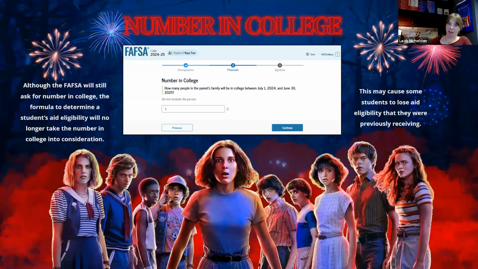Another question that you all may be aware of on the FAFSA is that the student is required to also report the number in college. So this is basically asking how many people in that family size that was reported will also be attending college in that same time frame. And so there's a huge change with this in that although the FAFSA will still ask for the number in college, the formula that determines a student's federal aid eligibility will actually no longer take this number into consideration. So if you're a financial aid nerd and you have kind of done a behind the scenes calculation and you understand how number in college used to affect aid eligibility, you might know that basically what happened is that they would take this number in college and divide the EFC by that number to determine, you know, a breakdown of the student's EFC. That is no longer happening.